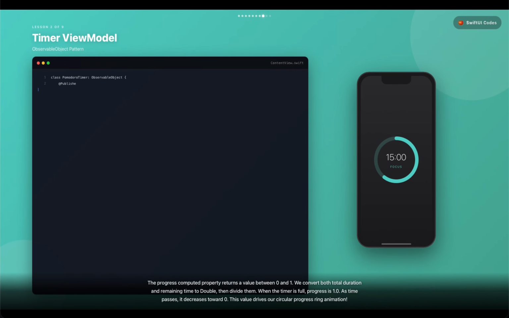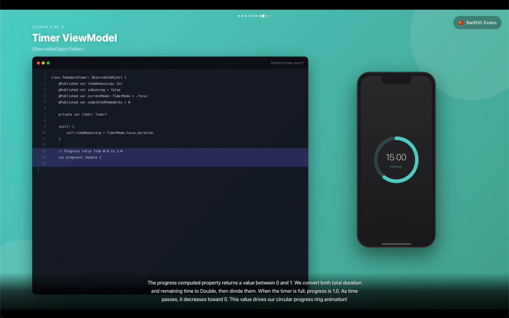The progress computed property returns a value between 0 and 1. We convert both total duration and remaining time to Double, then divide them. When the timer is full, progress is 1.0. As time passes, it decreases toward 0. This value drives our circular progress ring animation.